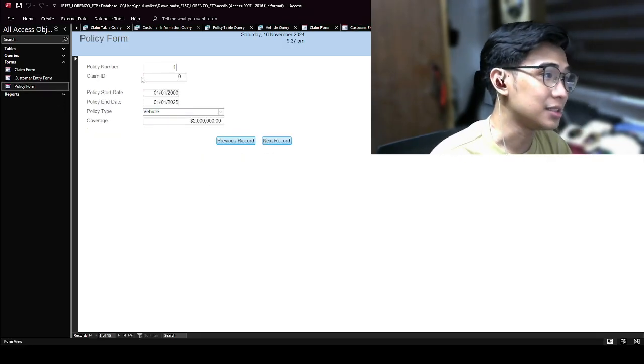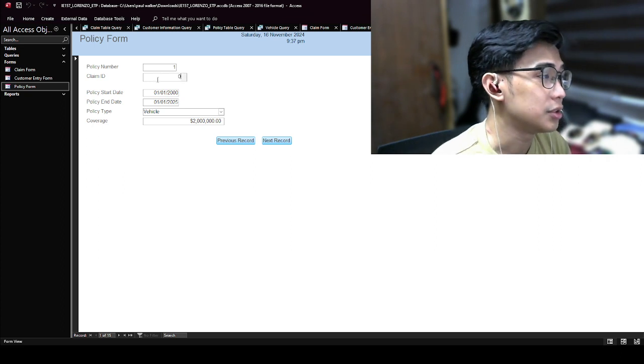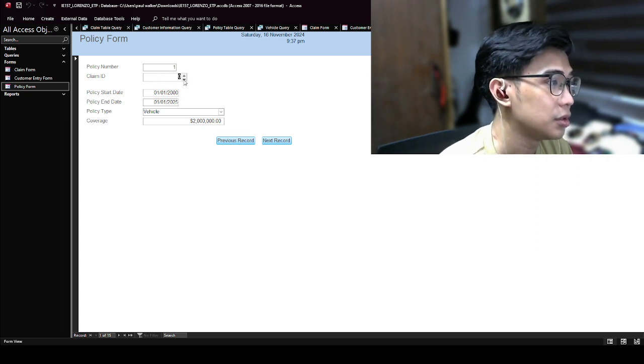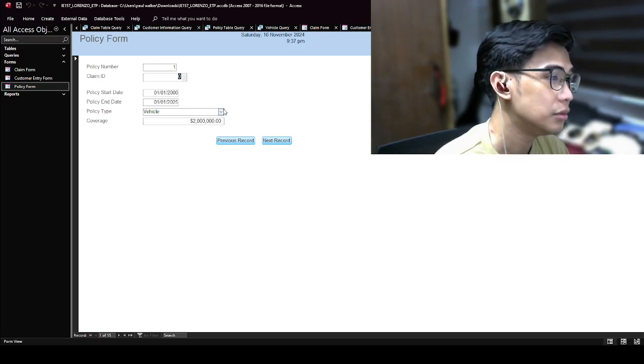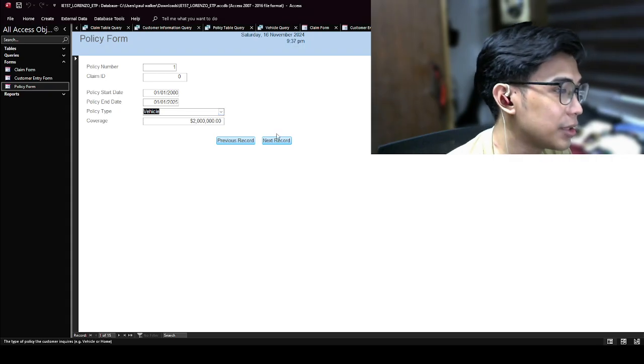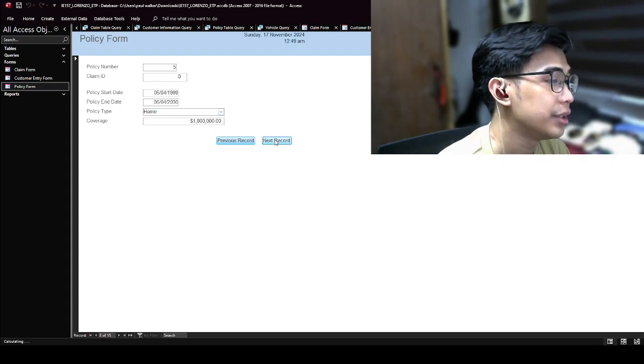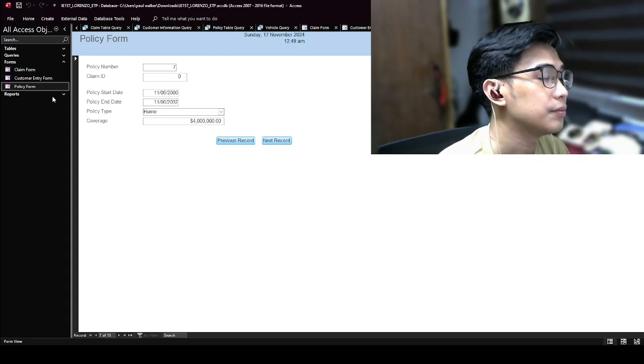And then lastly is our policy form. So this policy number, I added in here a running ID, and then what type of policy type, and then we just press next, and then it just goes on and so forth.